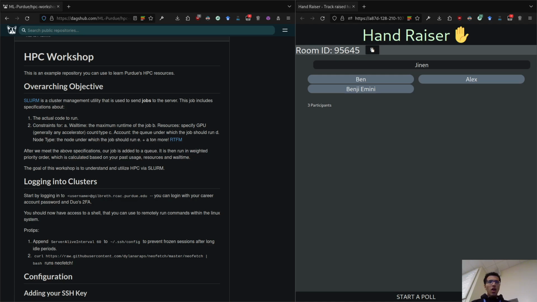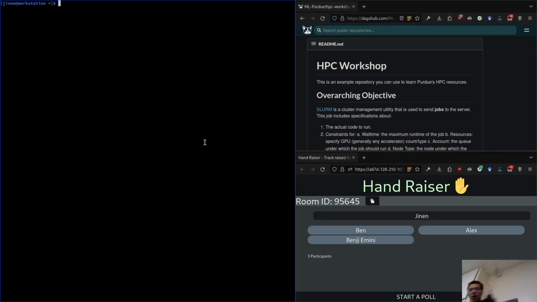Cool. So in order to set up HPC, let me do one last optimization. Sorry about that. Okay, actually, let me just start through the steps and I will optimize later. That's fine. Cool.